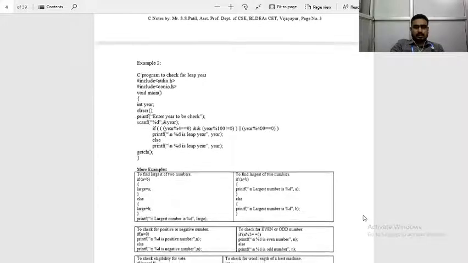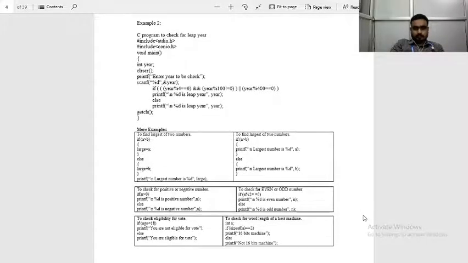We have given here another example, finding the leap year. For finding the leap year, as usual we give the header file. Next, the main function, where we take an integer type year. Next we print, enter the year to be checked. Next we have scanf for reading the year value.